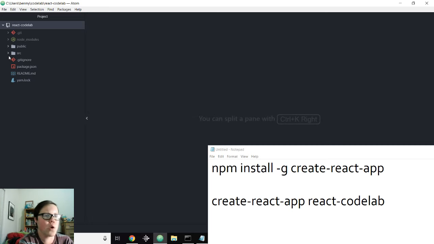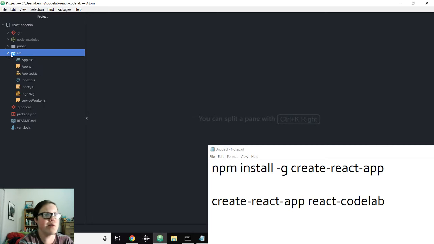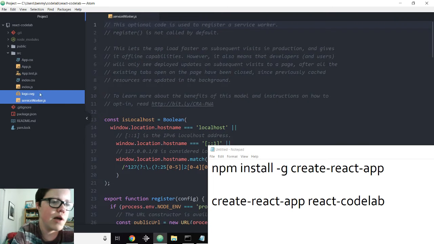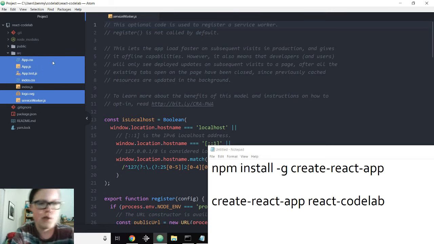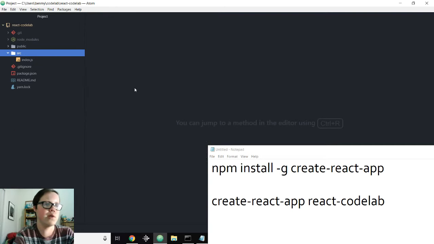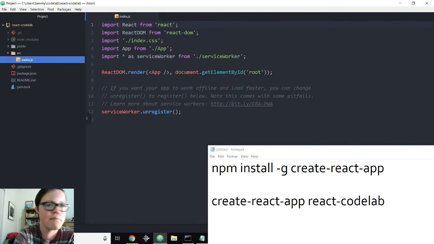I'm going to crack open this source folder that we've got over here. And as you can see, it's generated a lot of stuff for us. Unfortunately, we will be able to delete most of it. So we're actually going to go in here and delete every file in the source folder except for index.js. We do not need this. So we've nuked it. And all we're left with is this index.js file.